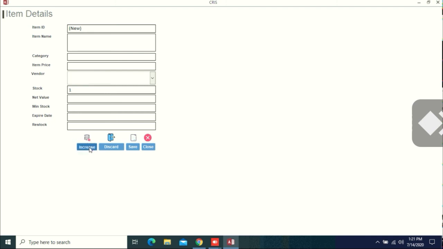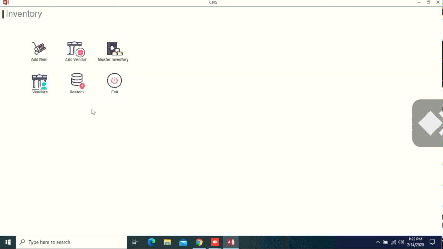And you can use this decrease button when you discard an item, and increase when you buy new. In that case, the database will automatically calculate how much you have left.